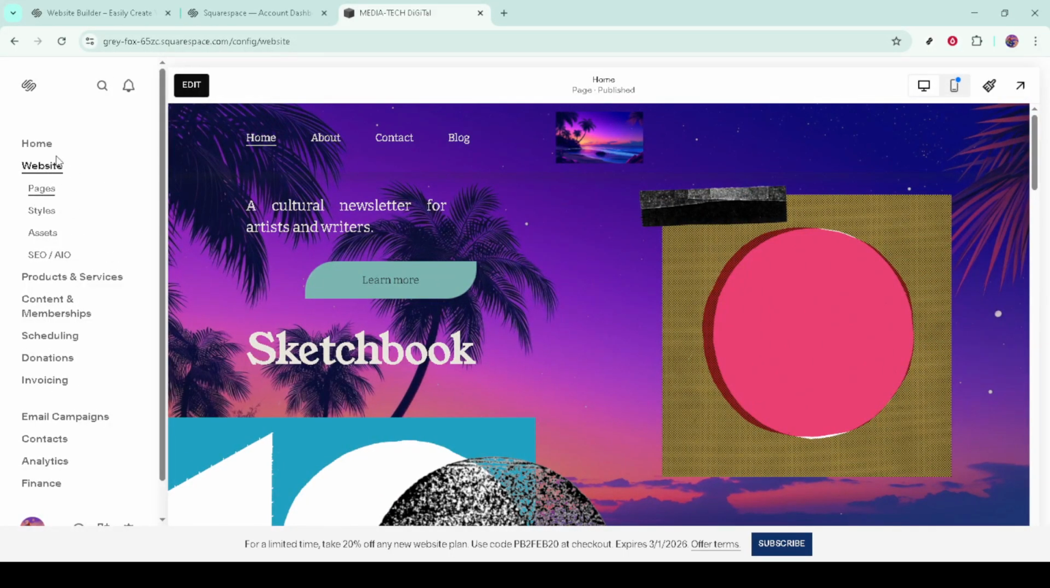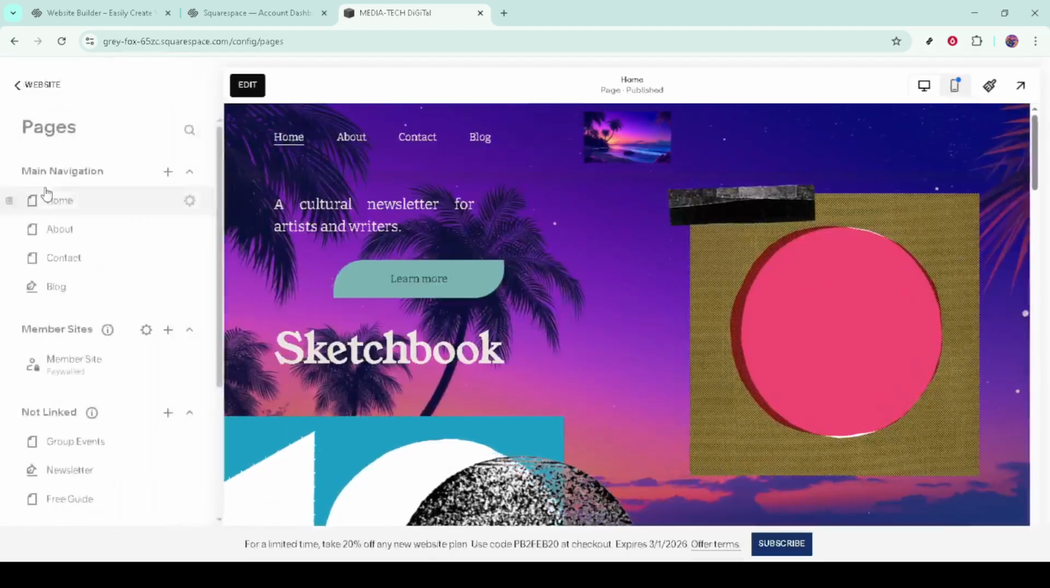First, sign into your Squarespace account so you land on your site dashboard. From there, open your site by clicking Website. This takes you to the main site management area where you control pages, design, and content. Next, head into Pages. You'll see your navigation and any unlinked pages. Choose the page you want to edit. This is where you'll make the block resize changes.